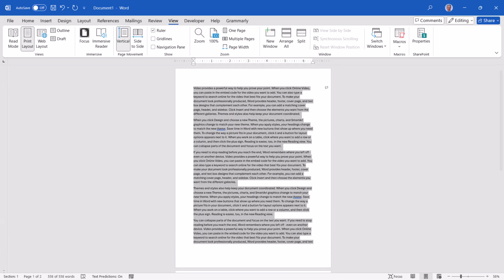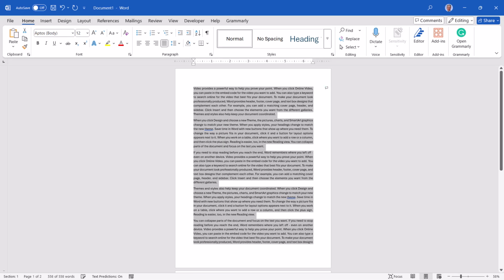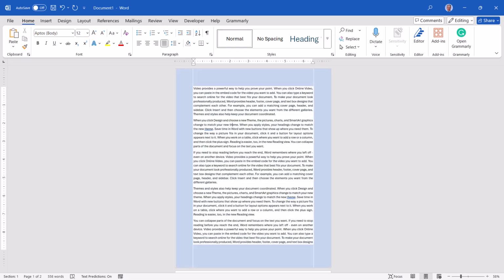I'm going to select all of my text, go up to Home, and perform a full justification. Now it's very easy to see that everything below or to the right of the white portions of the ruler is usable space, and everything below or to the right of the gray rulers is margin space.